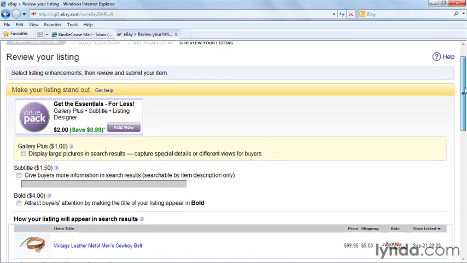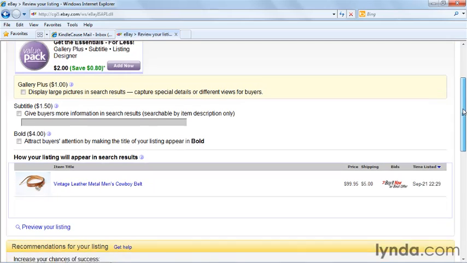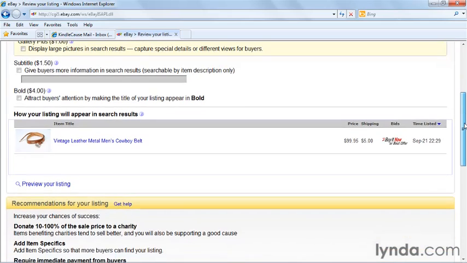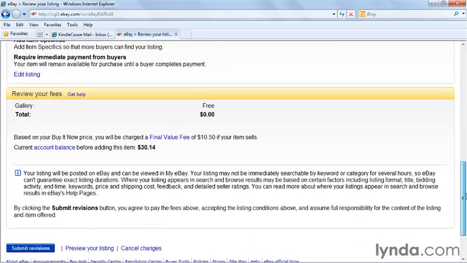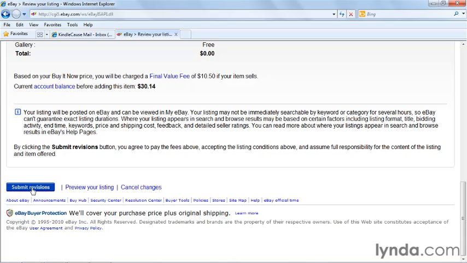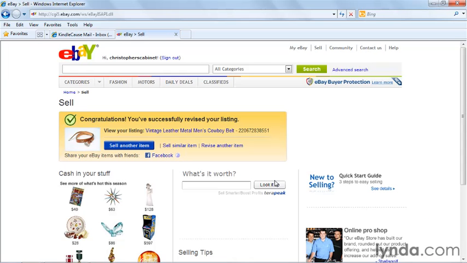You'll be taken to the Review page where you can add some additional enhancements, such as Gallery Plus, Subtitle, or Bold. And then we scroll down and we click Submit Revisions. It's important to note that if there's more than 12 hours before the end of the listing, you can revise anything except the listing format. You also cannot extend the duration of the listing if more than 2 hours have elapsed since you created that listing on eBay. You can add or remove listing enhancements too.